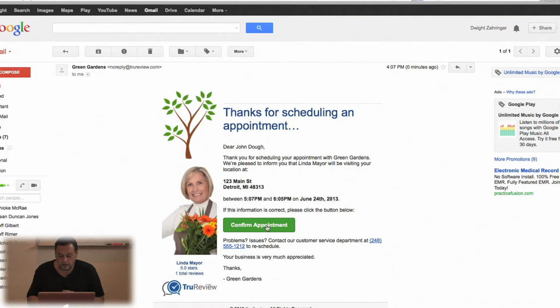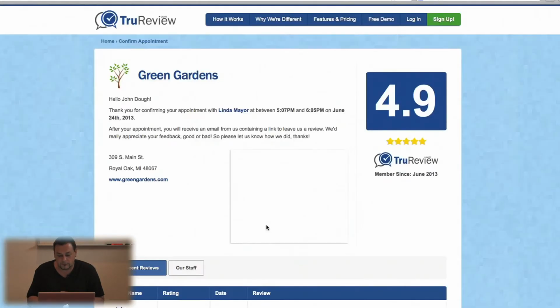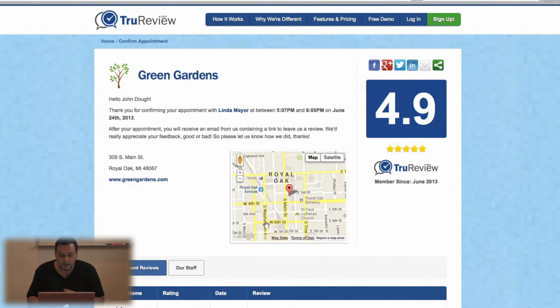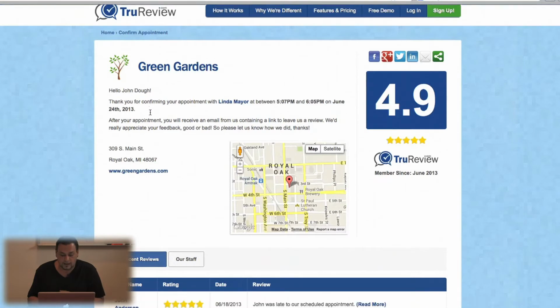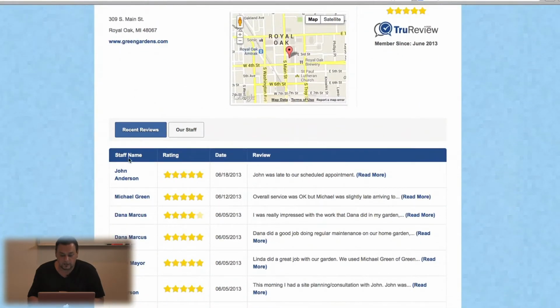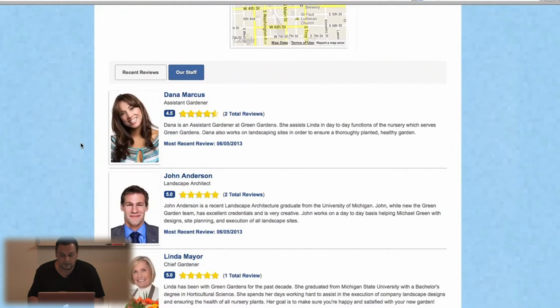Once the customer clicks this button, the appointment's confirmed, and they're taken over to the Green Gardens website, and it welcomes them and says thank you for confirming the appointment with Linda Mayer of Green Gardens, the company in question here, and exactly what's going to be happening. It also gives them the ability to look at recent reviews for different staff members and actually review all the staff members themselves as well.